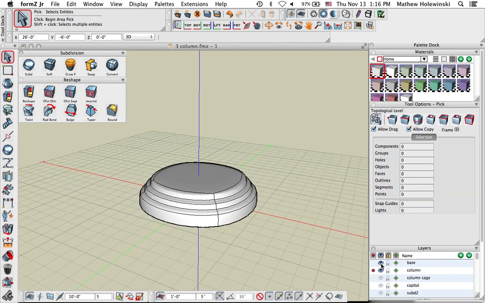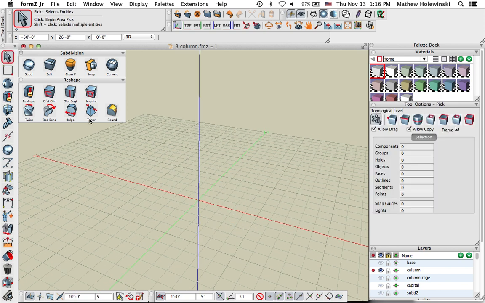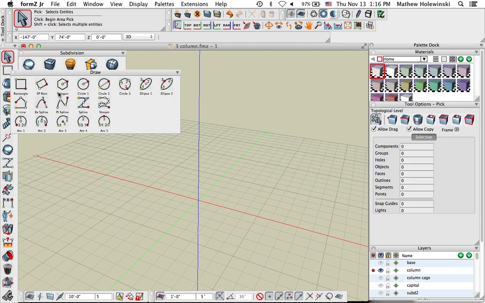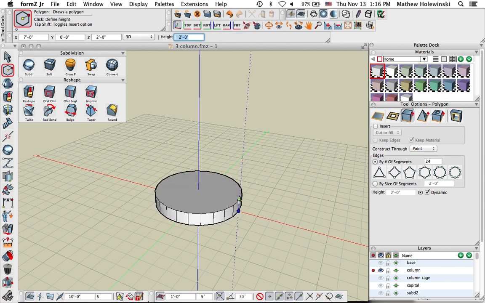Let's create the column itself. So instead of putting a bunch of details in there for the flutes, we're going to do a very rough cage, do it really fast to be able to quickly model these types of forms. And we're going to do that by creating a 24-sided polygon. So using the polygon tool, and give it the radius that we want, and pull it up a little bit.